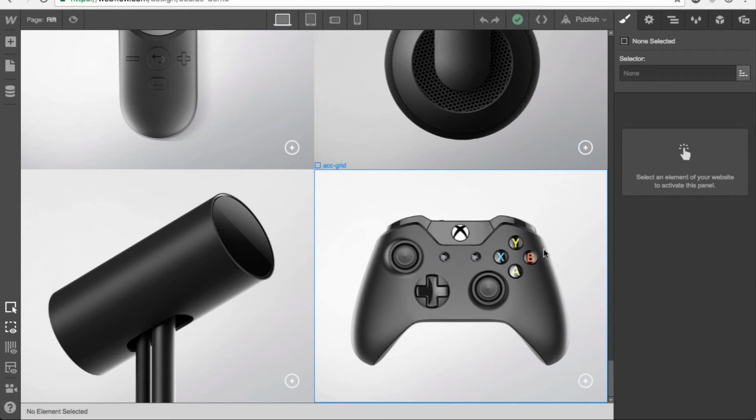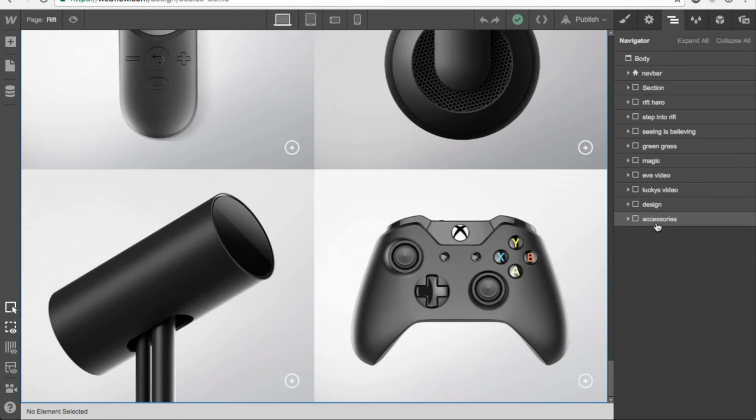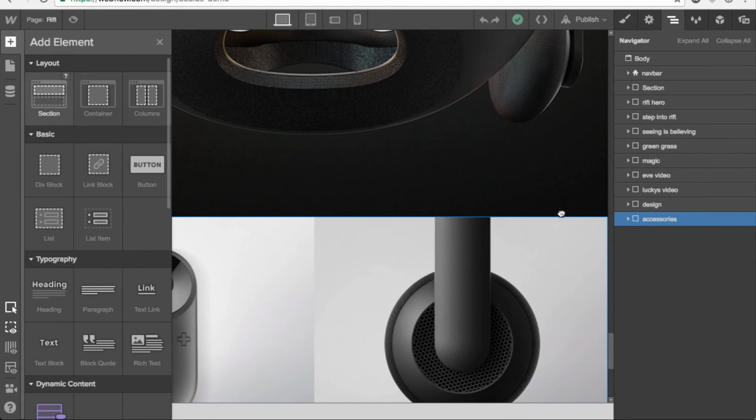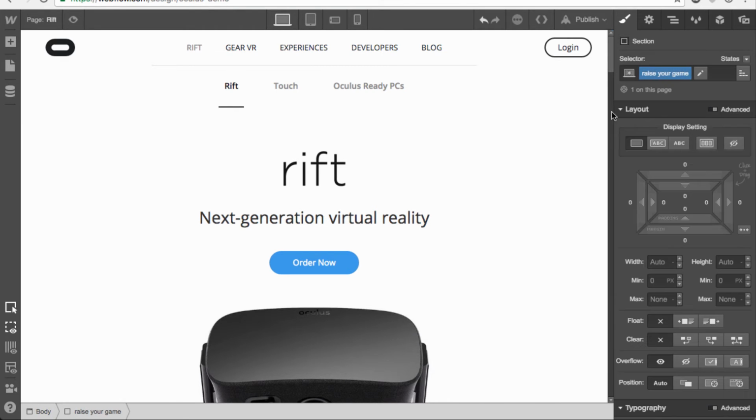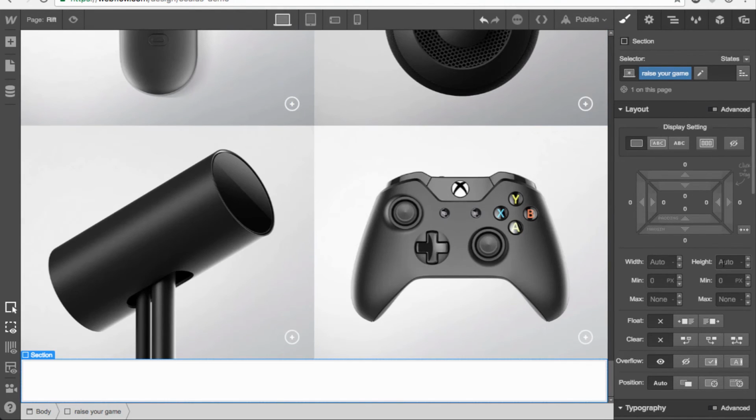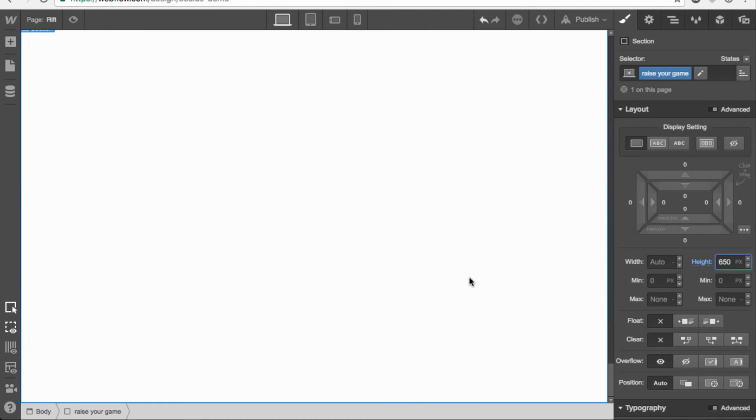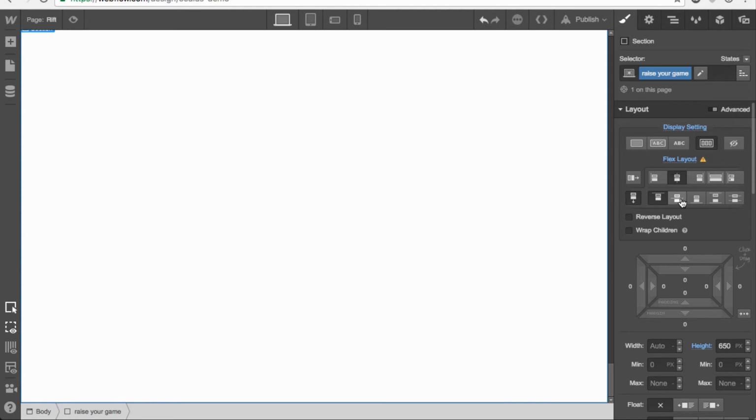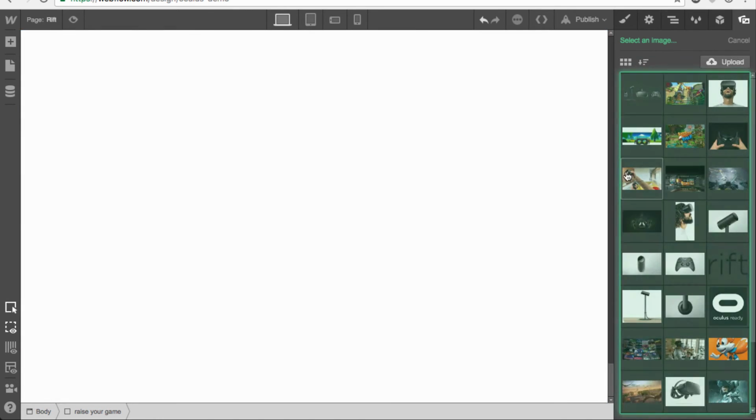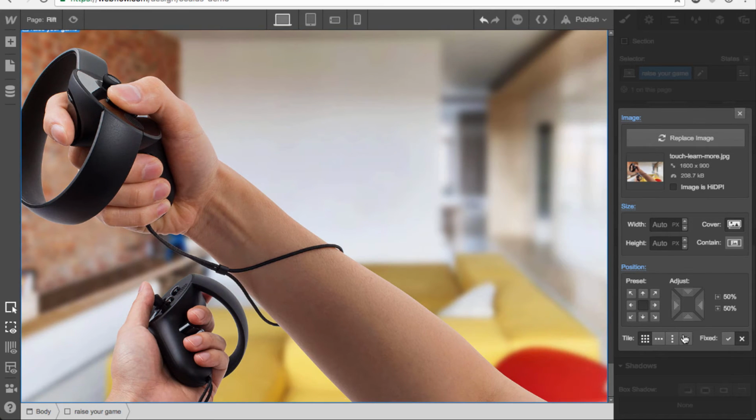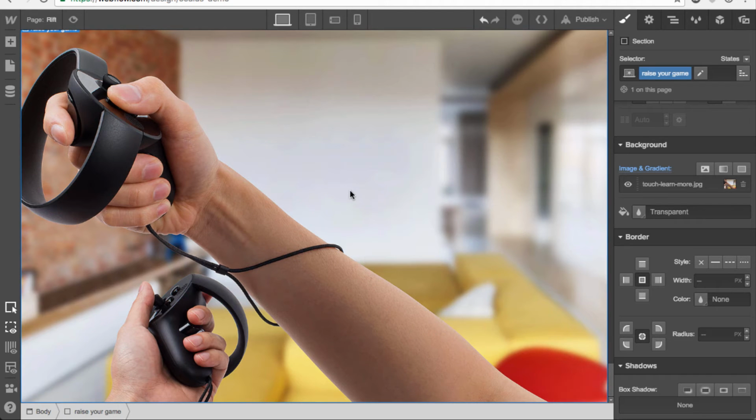All right, moving on to the next row. Let's go ahead. So we have the accessories done, and let's go ahead and add a new section. And we're just gonna call it raise your game. Okay, and this one seems to be 650 height, and we're gonna use flexbox so we can again put everything in the center vertically and horizontally. This one has a background image of that. Set it to cover, center it, and yeah. Okay, cool.